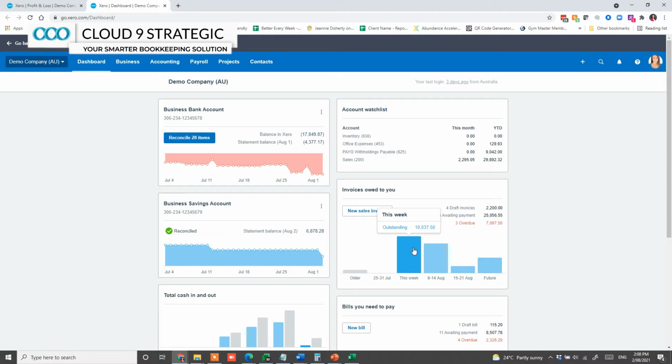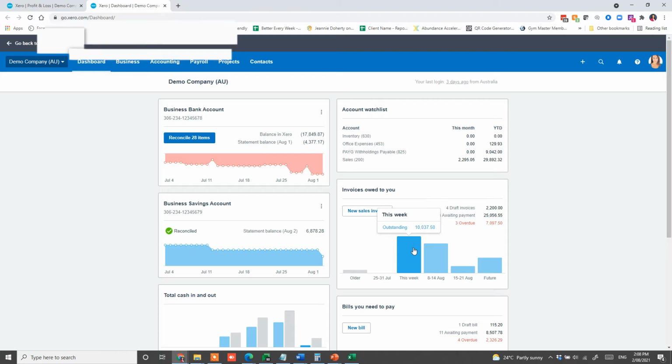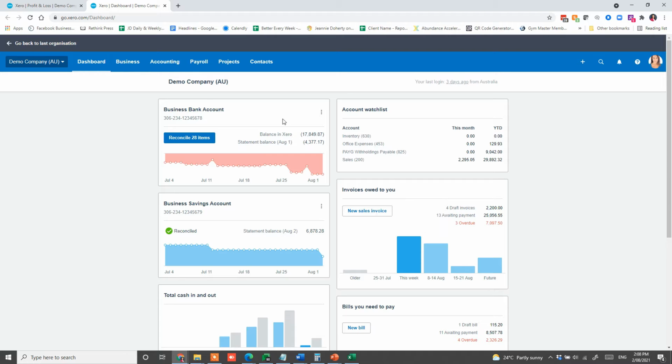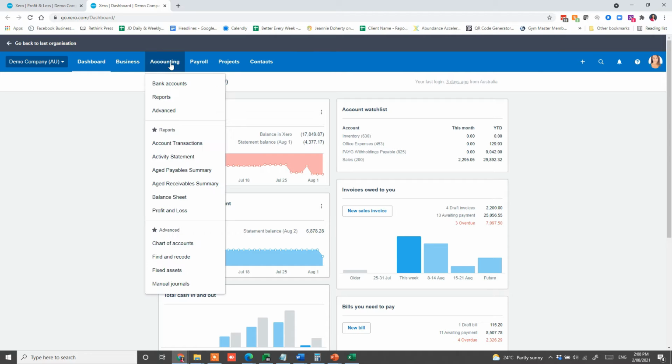I'm in Xero. If you are using a different accounting software, then the principles I'm going to show you are exactly the same, but you may have to hit some different buttons to get there. So in Xero, we're going to go to the accounting tab. You can see there's a reports tab. There's also some shortcuts to reports.